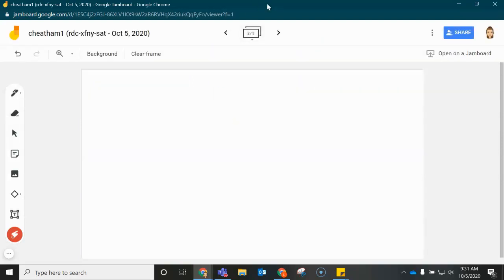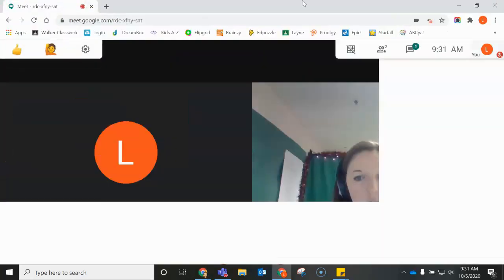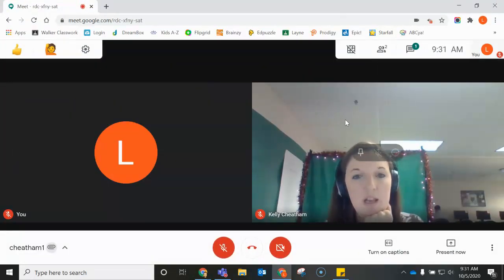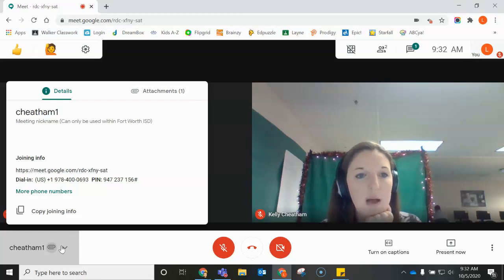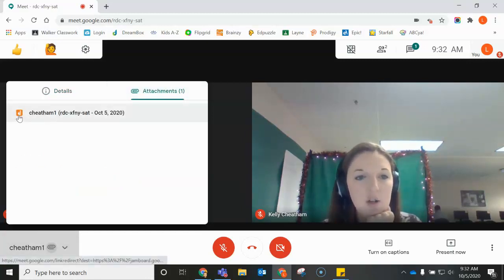All right, when I created this jam, I gave my students the ability to view it. So I'm going to go ahead and show you my student view now. So this is his Meet window. And now you'll notice in his Meet window, he can get to this jam in two different places. In the bottom left-hand corner, down where you see the nickname for our Meet, when you click on this, it brings up this little pop-up. If he comes over to attachments, he can access our jam by clicking on this file right here.